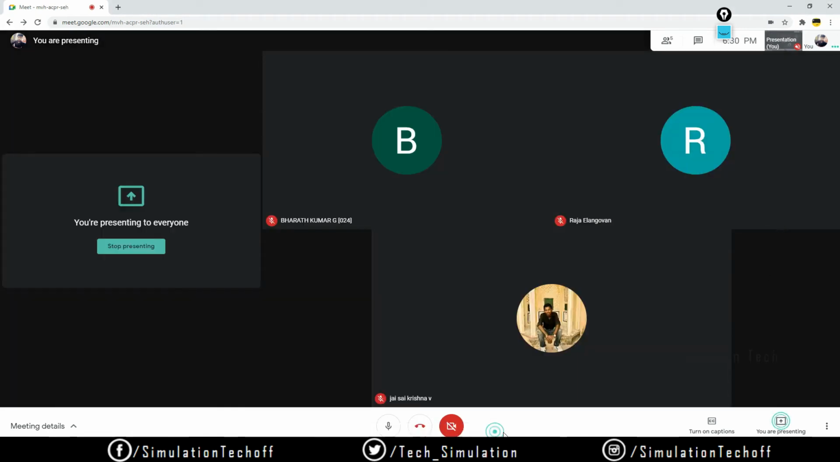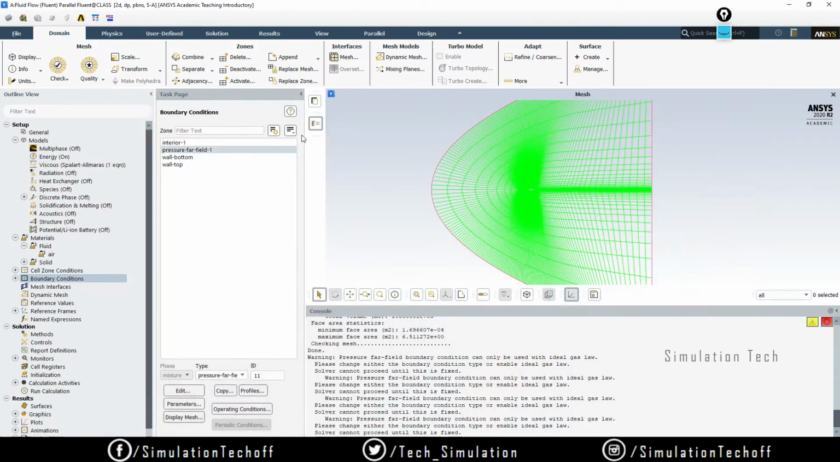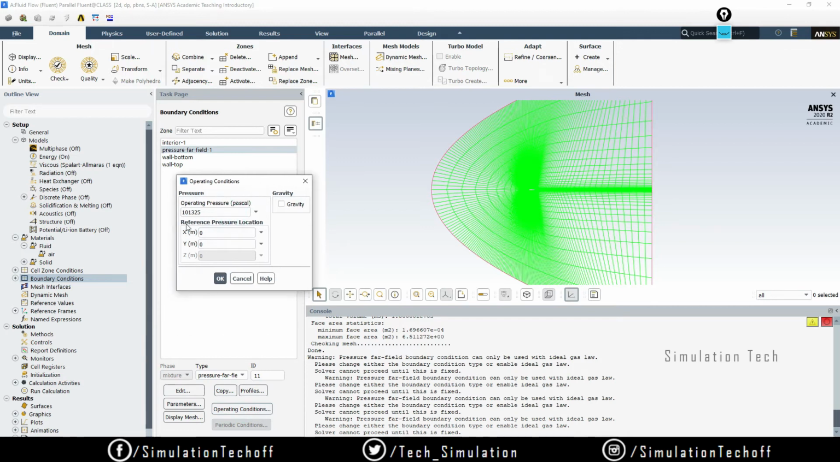Okay. So once we set that pressure far field, the next thing we're going to do is move on to the boundary condition. In this boundary condition, just click on operating condition. In operating condition, make sure I have the value of 0.11325, that is the pressure value of the overall region, like the air pressure.